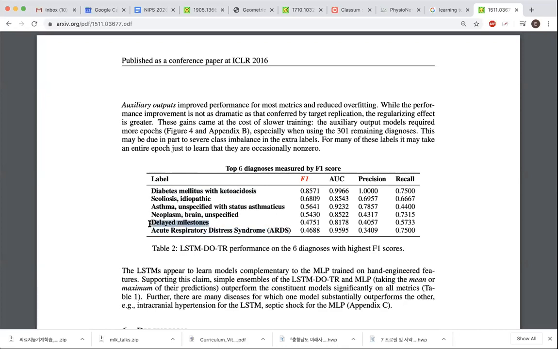Delayed milestone, okay, so this is not a diagnosis code. This is just the code that comes along with ICD-9. So it's not exactly an ICD-9.